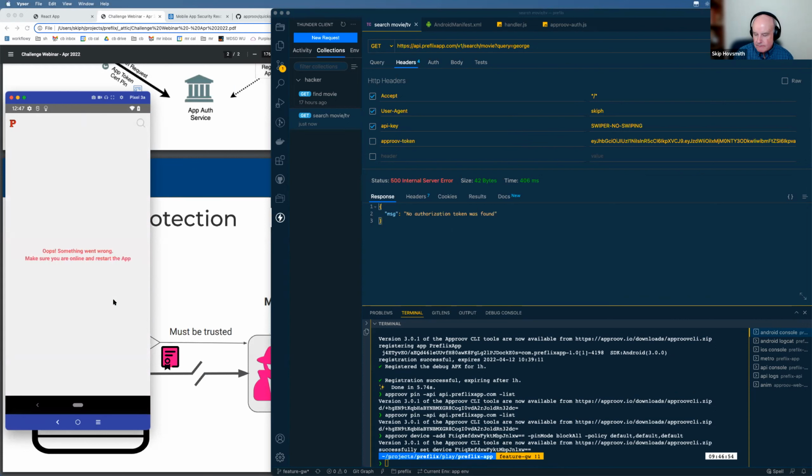Okay, so because the device could not validate the pinning, in this case it could not connect to the API service. So if this was a man in the middle presenting a fake certificate, you'd still experience this. So let's see if we can put this back.